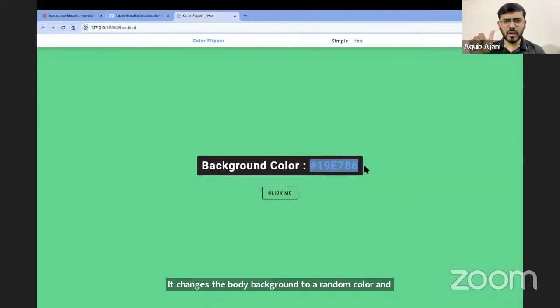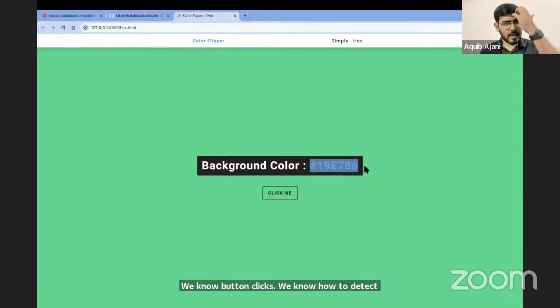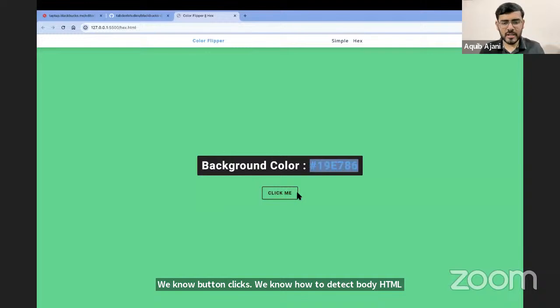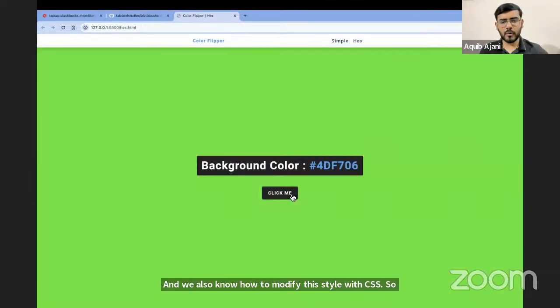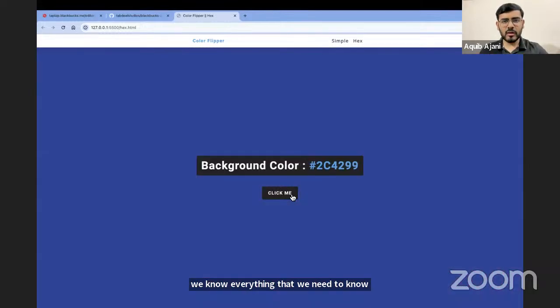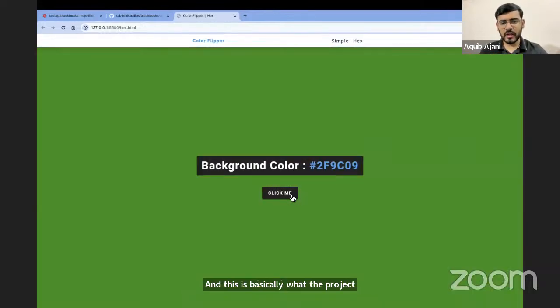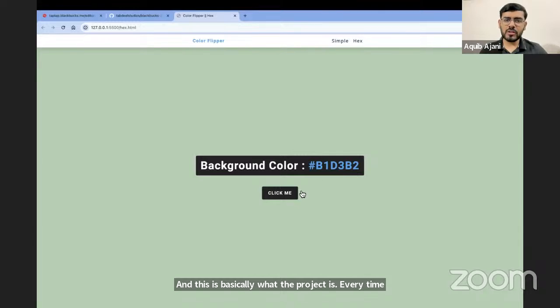We have talked about different color schemes. We know button clicks. We know how to detect body HTML using JavaScript. And we also know how to modify the style with CSS. So we know everything that we need to know. And this is basically what the project is. Every time you click on a button, a random color is generated and the body background changes to that color. And that color becomes visible in HTML over here.